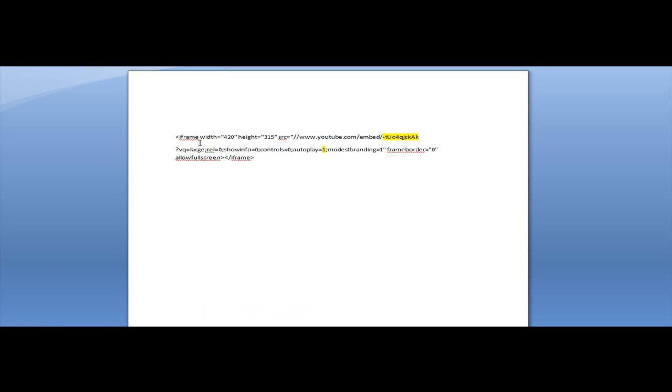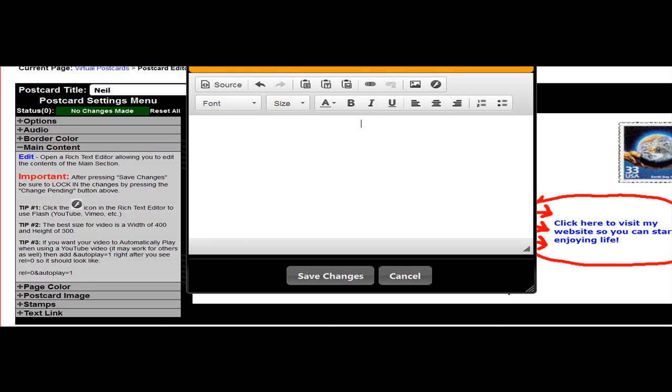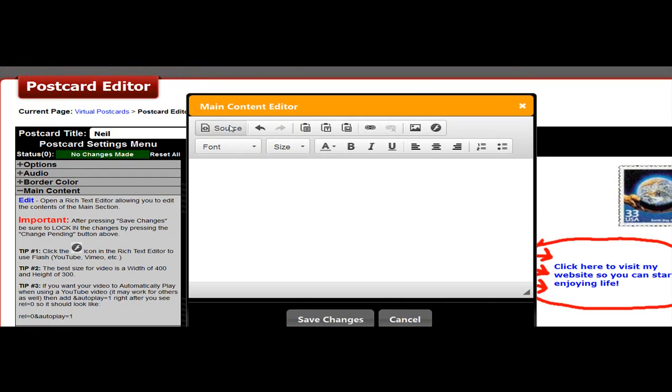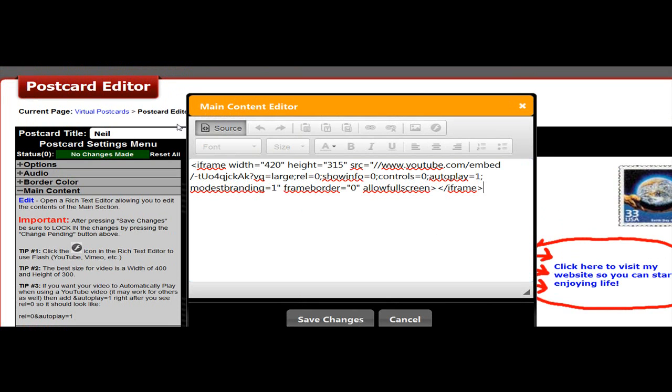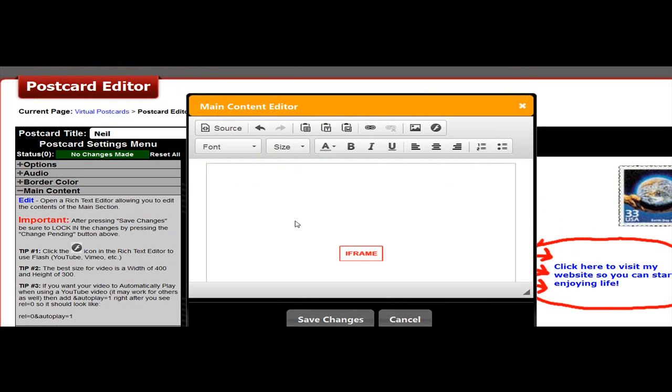So I'm just going to leave this as it is. But like I said, if it's your video, that's what you're going to replace. And so once you do that, you're ready to copy and paste this entire code inside your postcard area here. So all you're going to do is click on source. And now inside my browser, I've got this edit, and I'm going to click on paste. Now I'm going to click on source again. And now I've got my video right there where I want it.